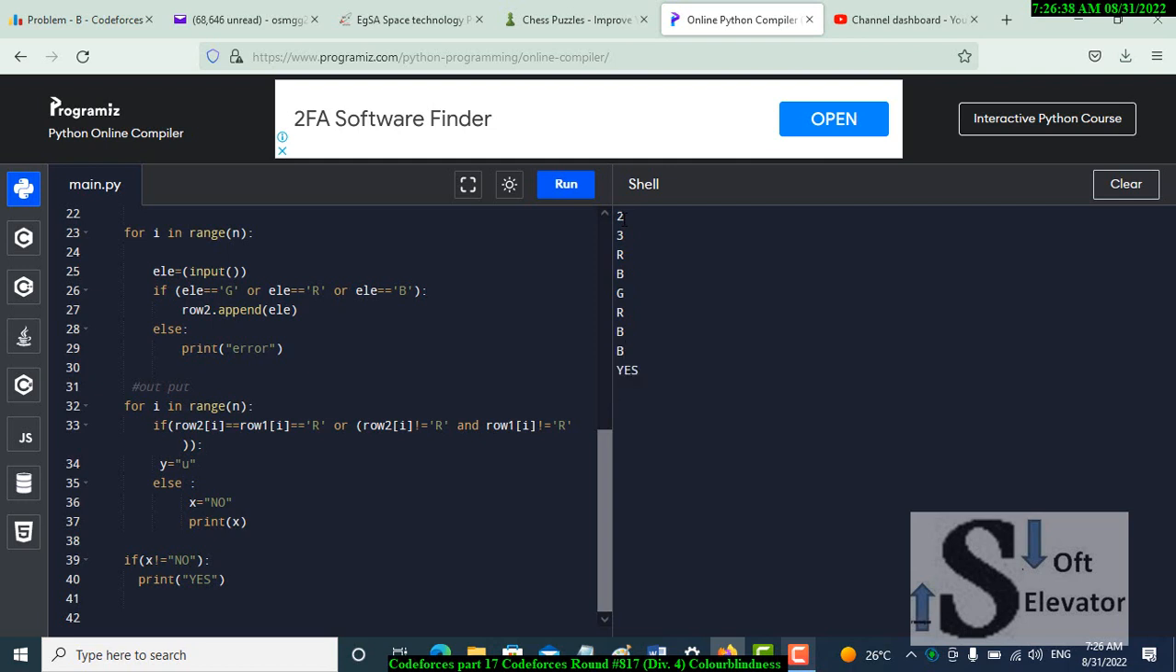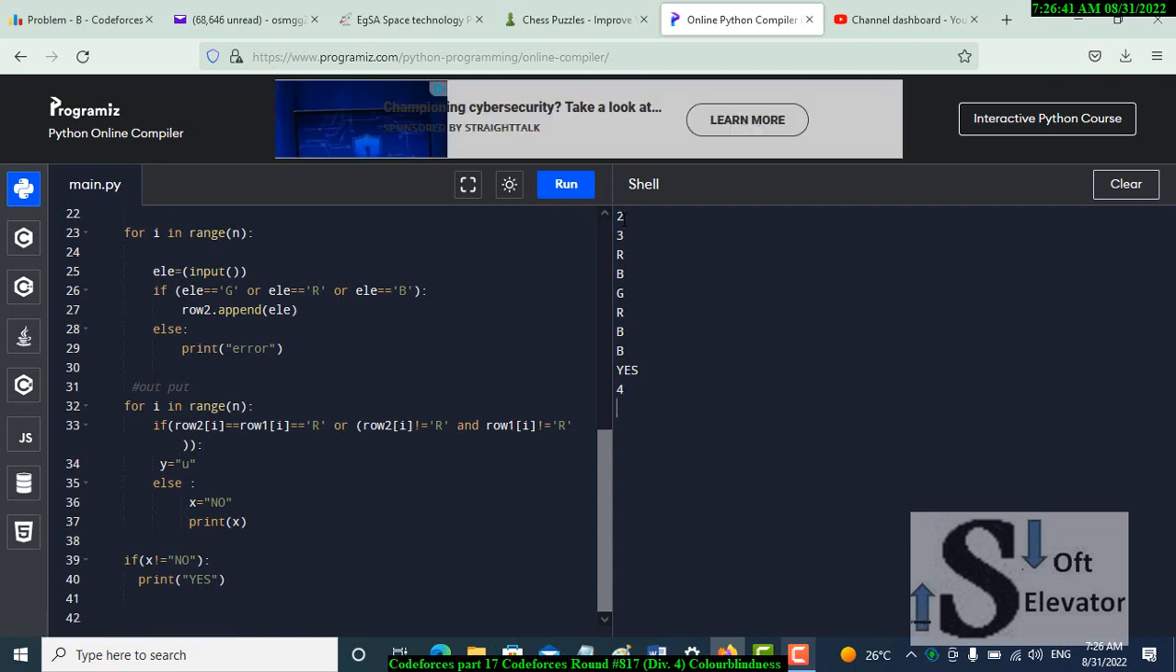Okay, the second one will be n equals 4, we will enter 4 characters G, R, G, B, and in the other case G, R, B, R. It gives us no. So now it's out of the program.